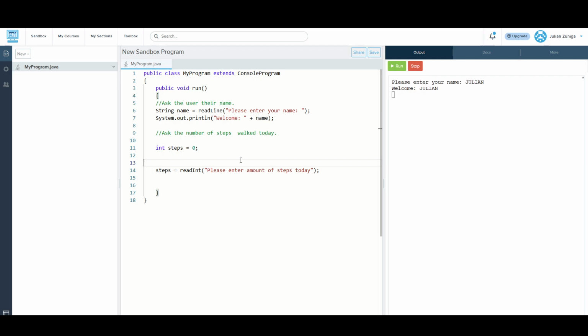Okay, so we have steps equal to 0, and now we're going to create a while true structure where we are going to create all of our conditions. So basically, the while true is going to say, okay, you're going to do this until the next thing happens. So let's create an if statement.